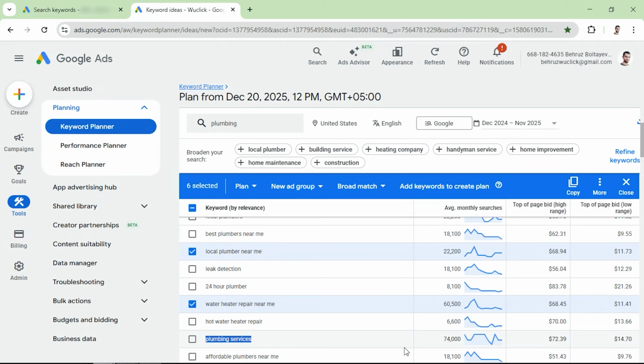When creating your ad copies, you need to have your target keywords and you need to have the relevant versions of your target keywords.